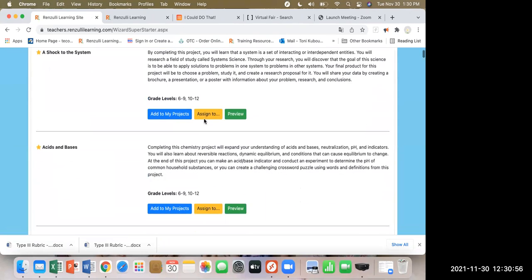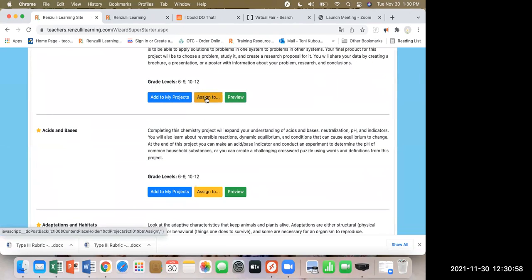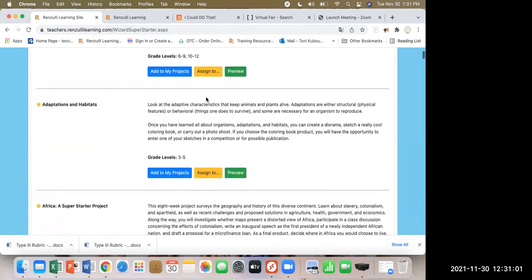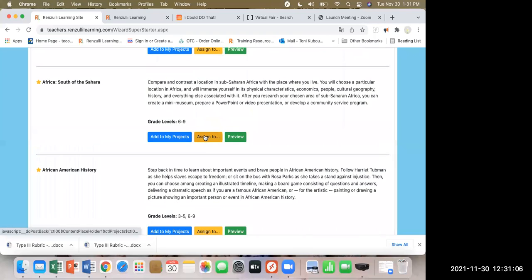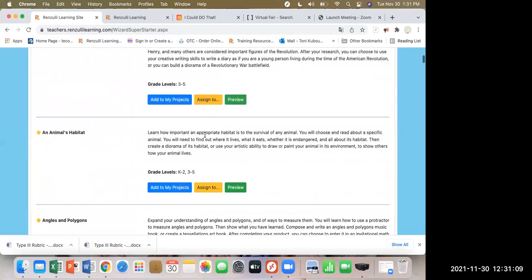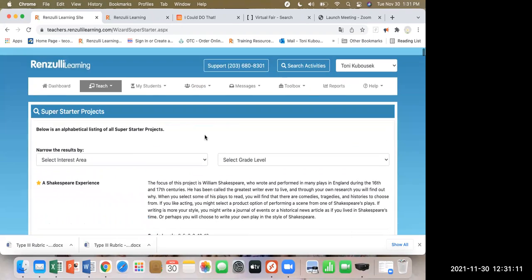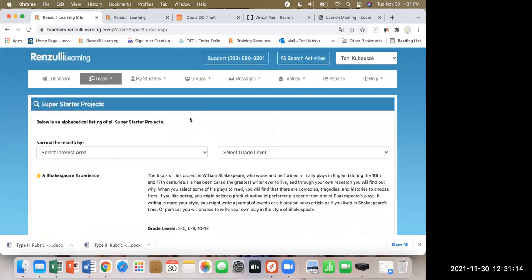The only difference is that there is an assign button. So if I found a project that I wanted all of my kids to work on, then I could assign it to them and they could work through the project as a team. And maybe the result could be that everyone would create a product that is within the way that they like to express themselves. Maybe students could buddy up and work on the project together. So that is a way that teachers can find projects.